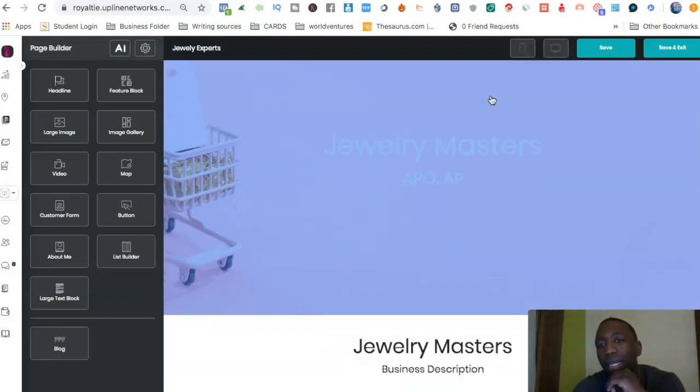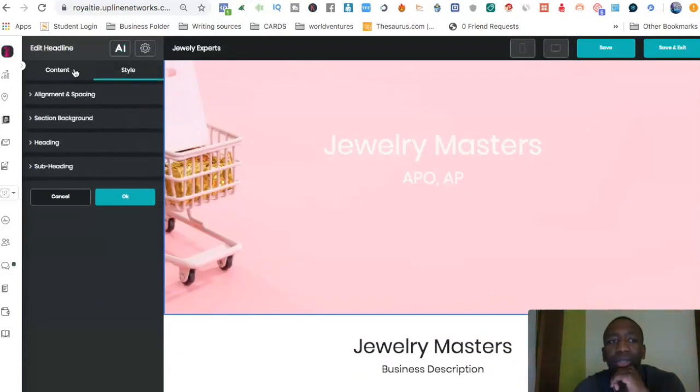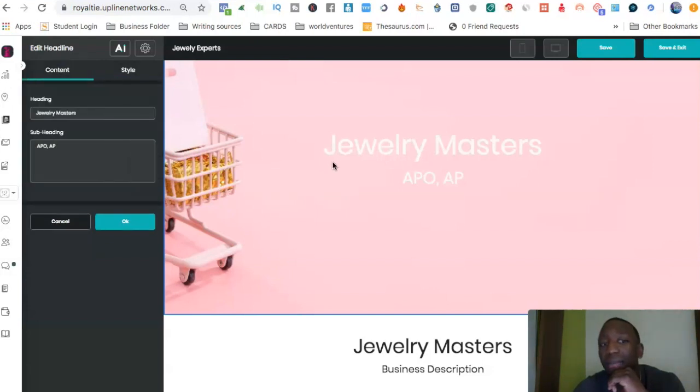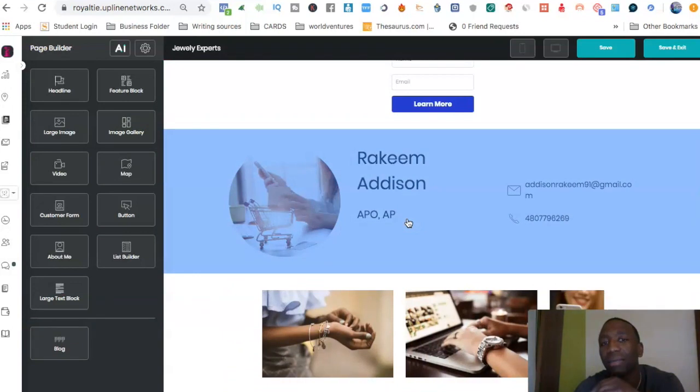Boom. Now that may not be the best picture, but the good thing about it is you can definitely go in here and change these images. So you'll be good to go on that behalf. Okay, so you can pretty much edit this how you want to. As you can see, the page is built.